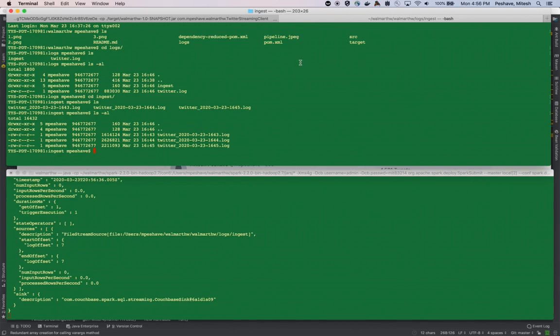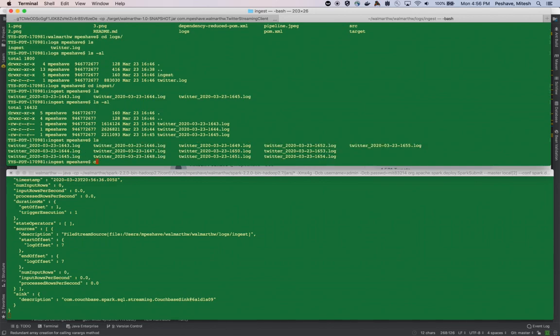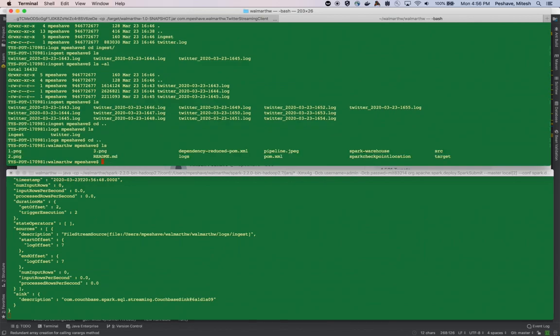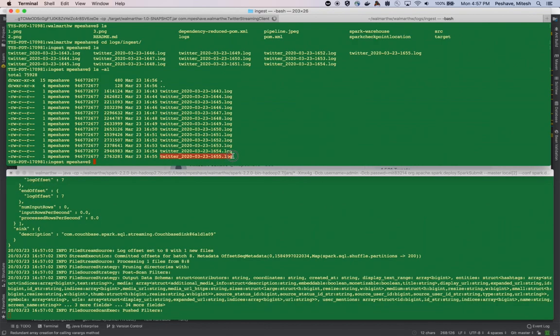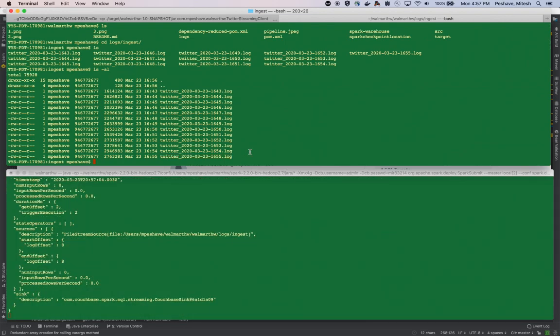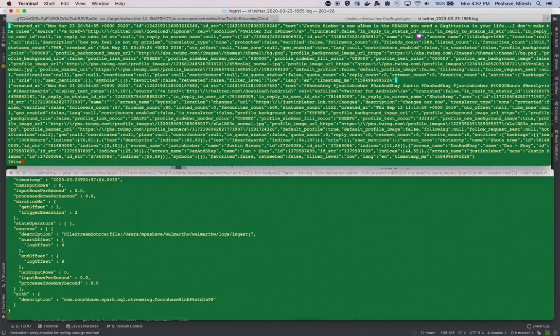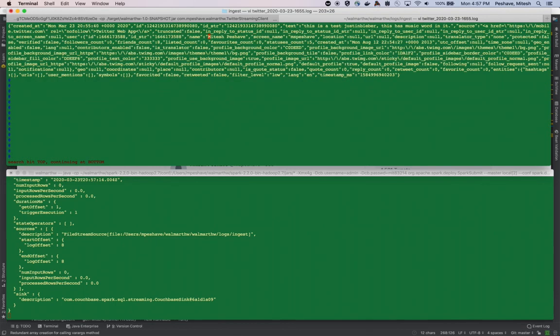To do this, go to a terminal wherein we are already in the logs folder. The logs folder is basically in logs and ingest. Here we see a log file for each minute. So let's look at the latest log file. It's this one. And once we go in there, let's try and search for Mitesh, because I have tweeted it, so the tweet will have my name as well. So it's in here. So I found one tweet.